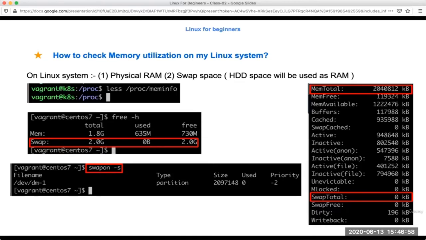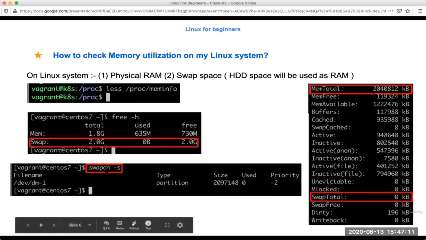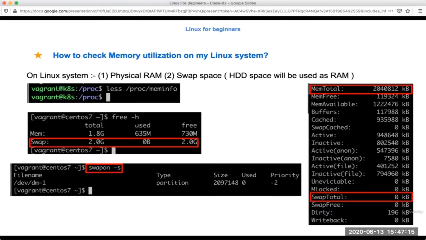And nowadays, due to cloud native, you can easily add 10 GB, 20 GB. You can create one partition, attach it to your EC2 instance, and convert it to swap. How much swap partition you have right now, you can check with this command, or even in the output of the free -h command. In this command, you will come to know what the swap partition is, how much swap is used right now, and how much is free.